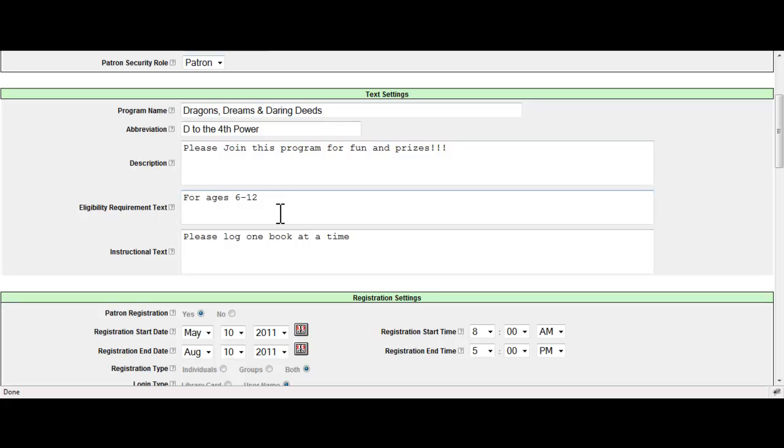We also have eligibility requirement, and this is going to appear when the patron is registering for their program and we have set the eligibility. This is not setting the eligibility, it is just the text that would appear next to the eligibility requirement. So I have for ages 6 through 12. The next field that we have is instructional text, and this instructional text will appear during the logging process for the patron. It will appear at the top, giving them instruction on how to proceed with logging.